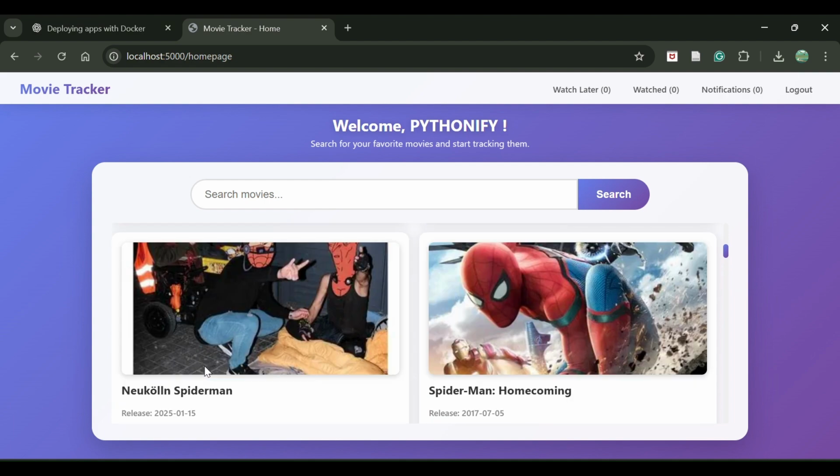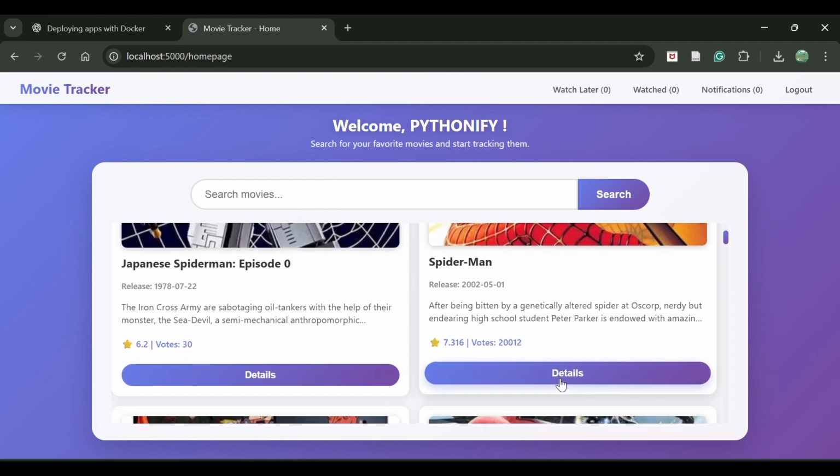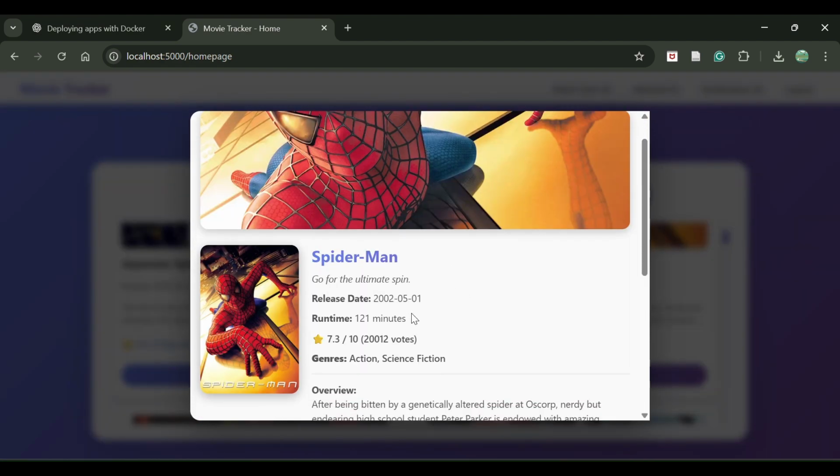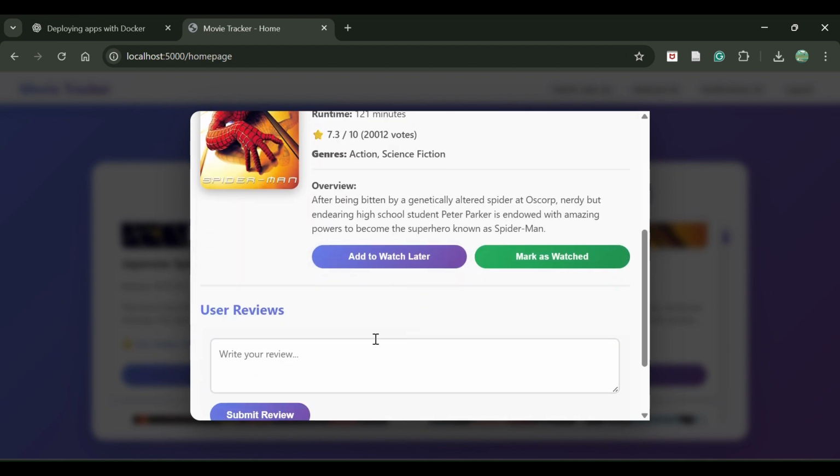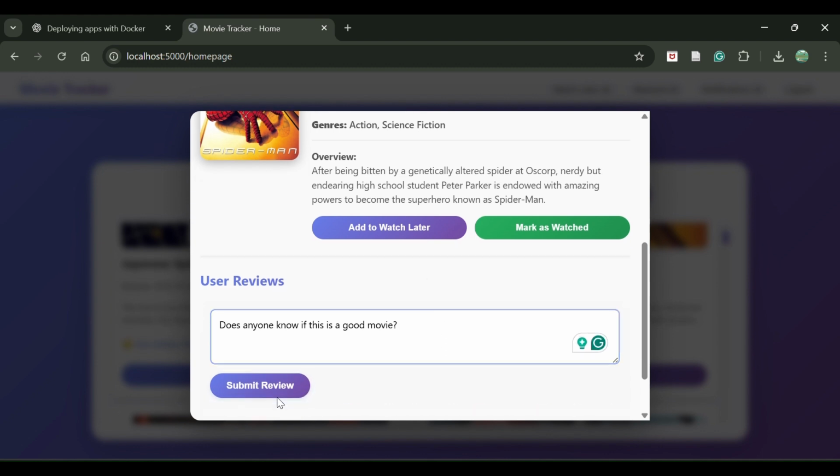Let me just try searching for Spider-Man. Once I search that up, it's going to show you a list. Click on the one that you want. Click on more details, and it's going to show you more details about that one. You can choose to add to watch later, mark as watched, or you can leave your review. Once I leave the review, everyone else is going to be able to see it, which I'm obviously going to demonstrate at the end.